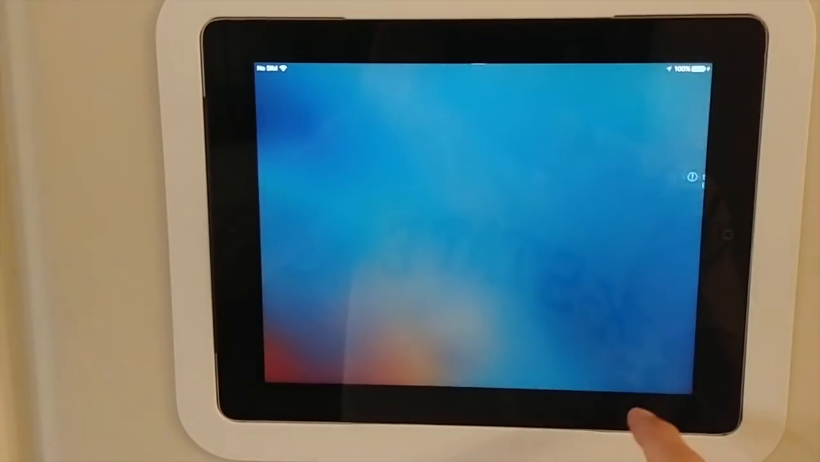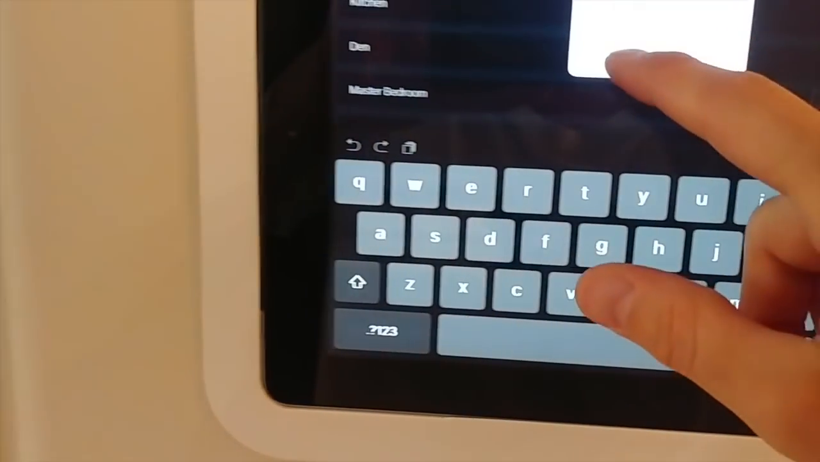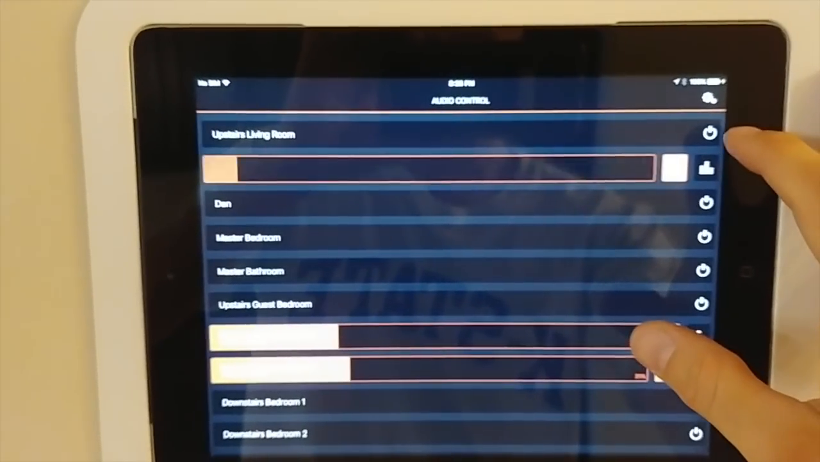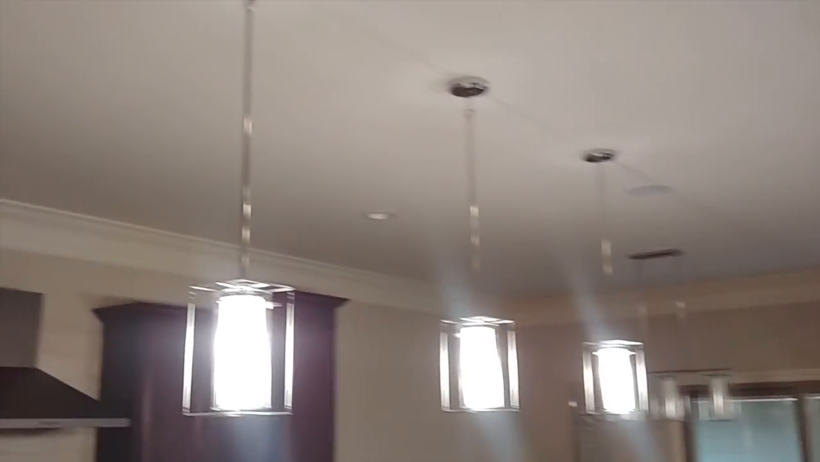You can control the lights all from this iPad that I put on the wall right here. There's an Ethernet cable behind the wall that provides power to the iPad, so it's always charging. If I want to turn on the kitchen, I can turn that on here, the living room, turn on the audio. So now we've got that playing here.